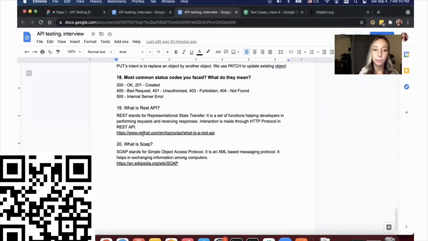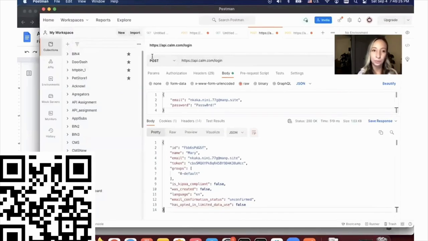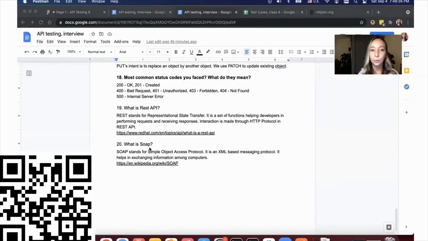You can read a little bit more about it. Here is the link. But long story short, during our course, we've been basically testing REST APIs and the components that we've been working with, like method, URL, headers, body, and so on, those are the parts of our RESTful APIs. Now, REST is not the only way to make an API call. There are other ways to do it.